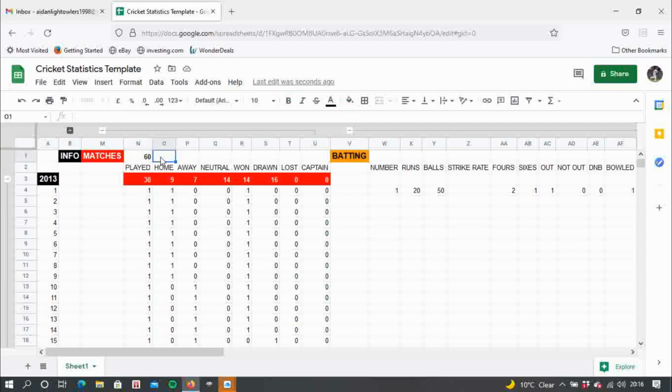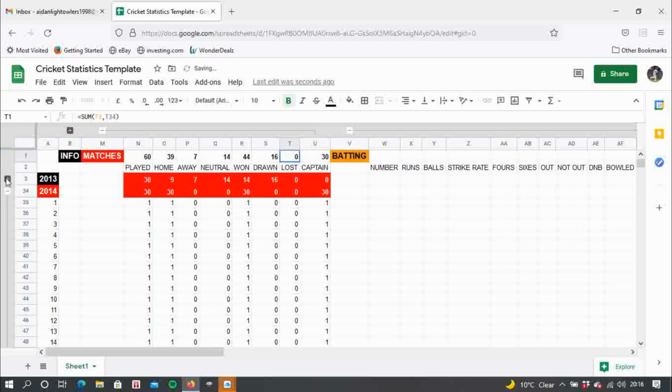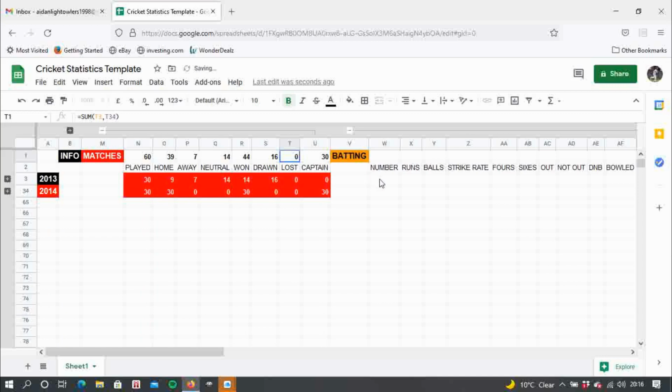And hopefully this all works. There we go. Perfect. That's worked as well. So there we go. When we open this up, we've got a quick glance at our career stats at the top, and then we can close this, and it gives us our season breakdowns as well. So we can see 2013 played 30 games, 9 at home, 7 away, 14. That doesn't add up, does it? Oh well. And then obviously 14 won, 31, and then overall 44, 60.